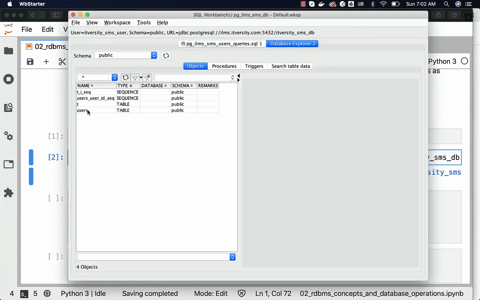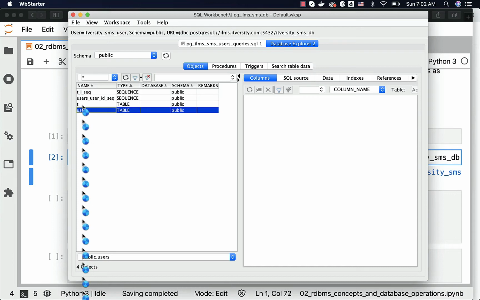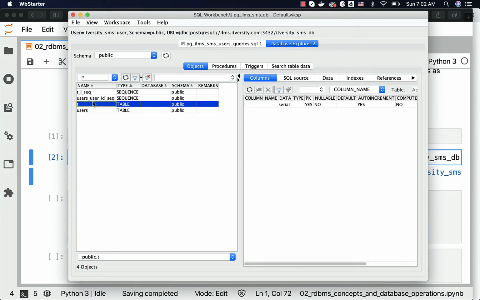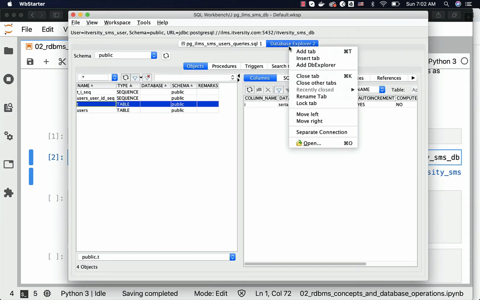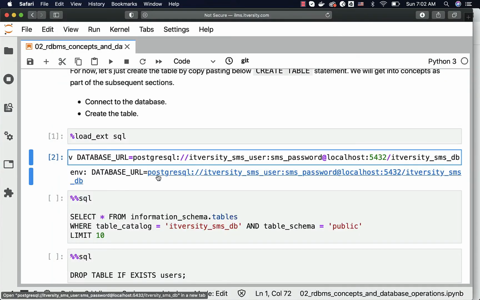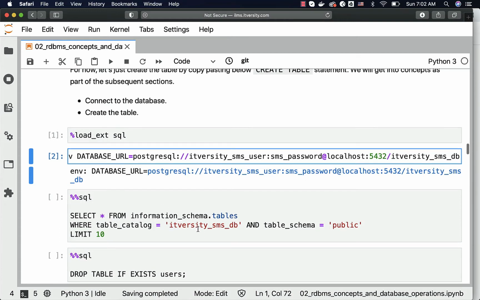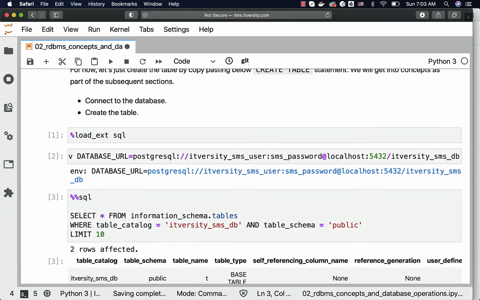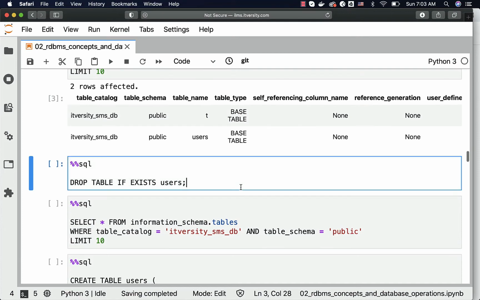Now you can see that there is a users table, table T, a sequence, and also a sequence for user. Let me close this tab. If you want to get similar information using a Jupyter-based environment, the only way is to write queries. If you do not write queries against metadata tables or information schema tables, you will not be able to get the details about tables, columns, etc. So if you want to get the list of tables that are part of the database at this time, using the itversity_sms_db database and schema public, this is how you can get the information by running this query.